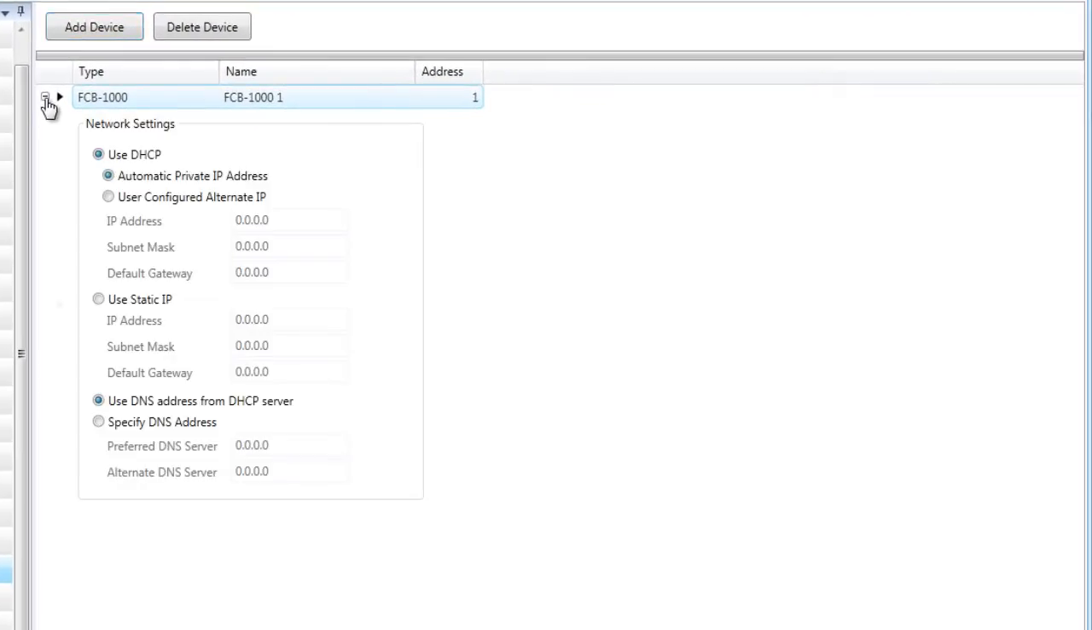And if you expand this, you can adjust the network settings of the FCB-1000. By default, it's DHCP, which is Dynamic Host Configuration Protocol, which means that this Ethernet connection is going to try and automatically obtain an IP address from the network that it's connected to. If that network has a host computer or a DHCP server, it will probably successfully get an IP address. That does not necessarily mean that it'll have access to the internet. You may need to talk to the network administrator to make sure that that IP address has access to the building network as well as the internet.